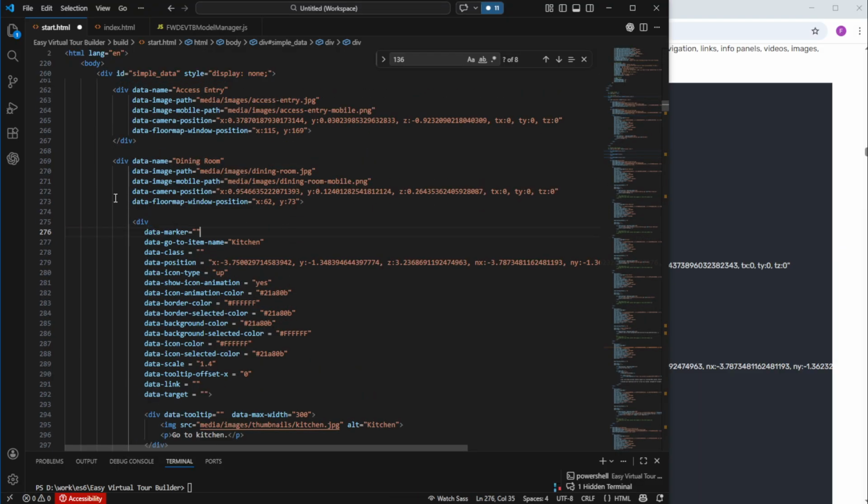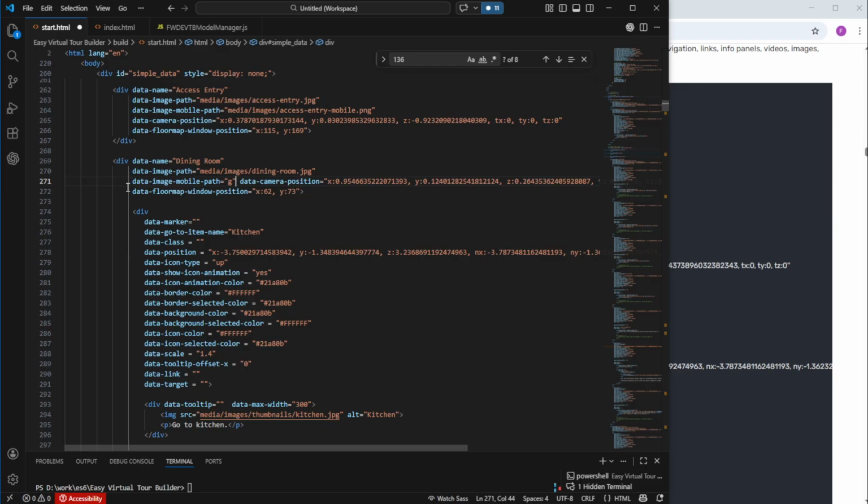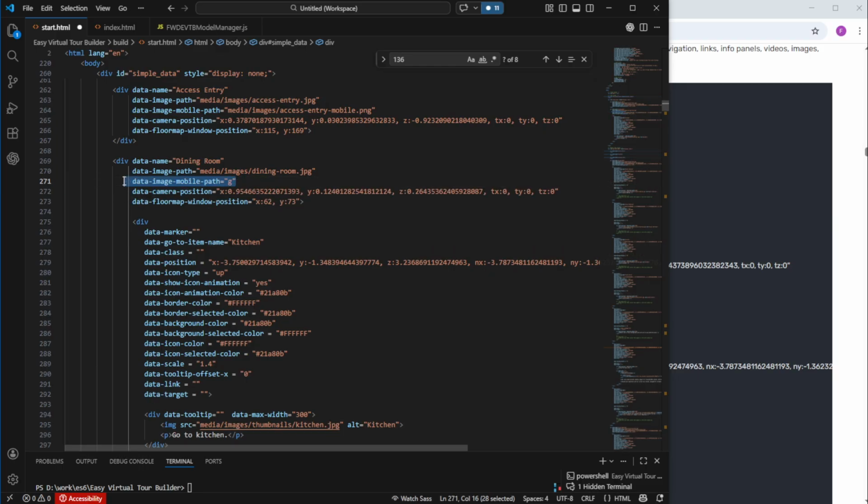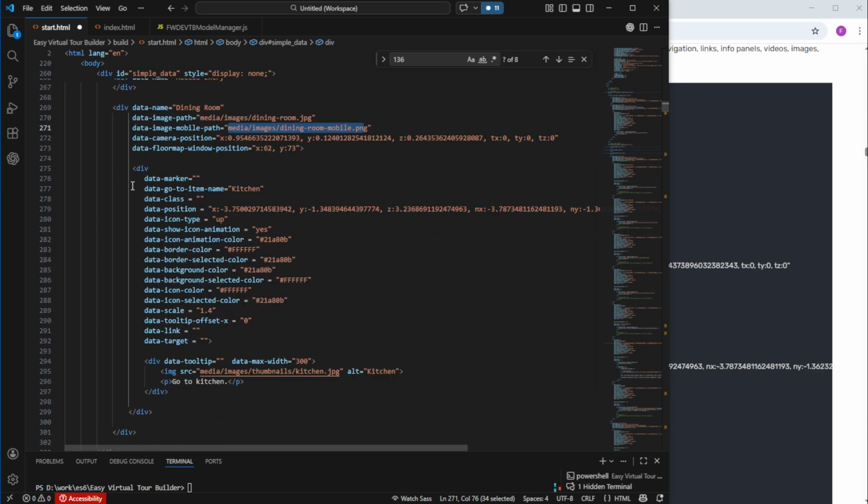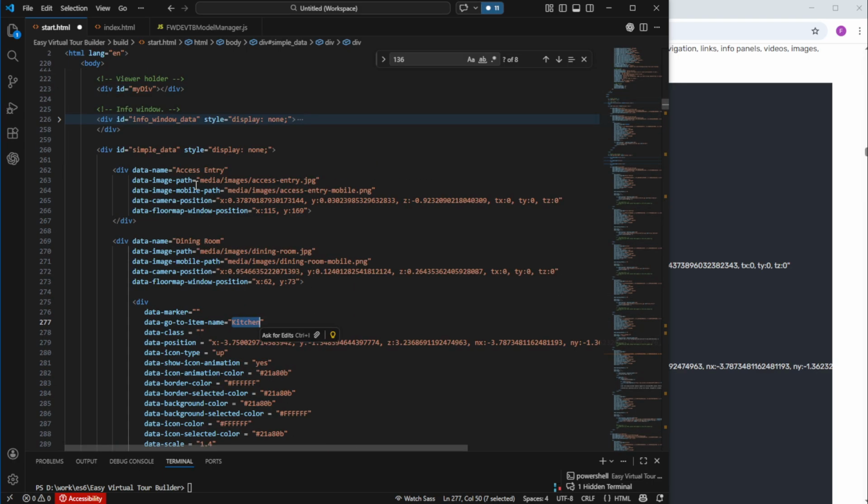Also, an important aspect of this: do not remove any of these tags. If you don't want to use, for example, the mobile image path, just leave it empty. Do not delete it, because it will cause issues with the script. This applies to everything here. So we have this go to item name, which is if you want to go to a new scene when clicking the marker, this is how it's done. And here you need to add the name of the scene, in this case access entry. If you don't want to go to any scene when the marker is clicked, just leave it empty like this.